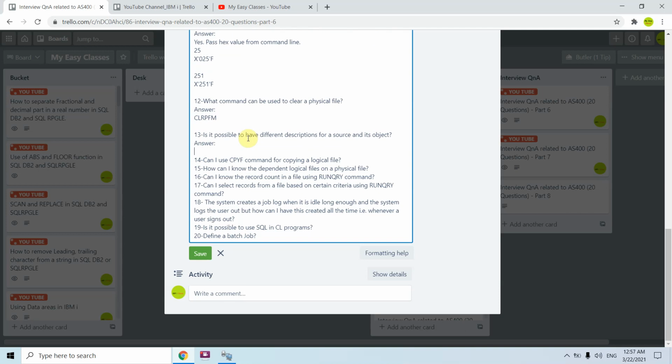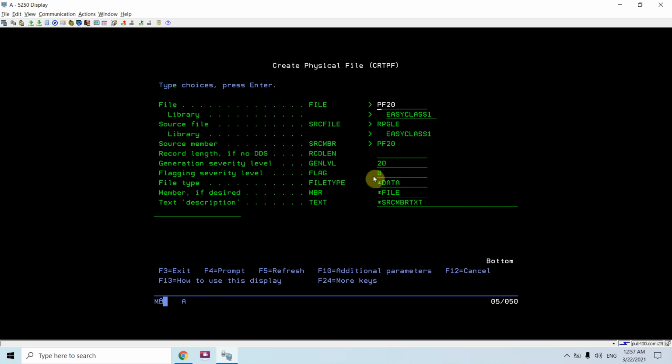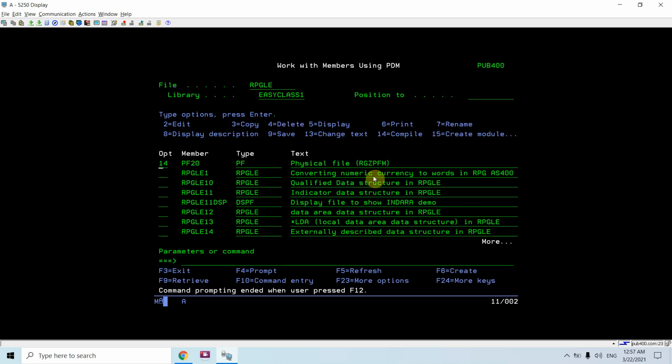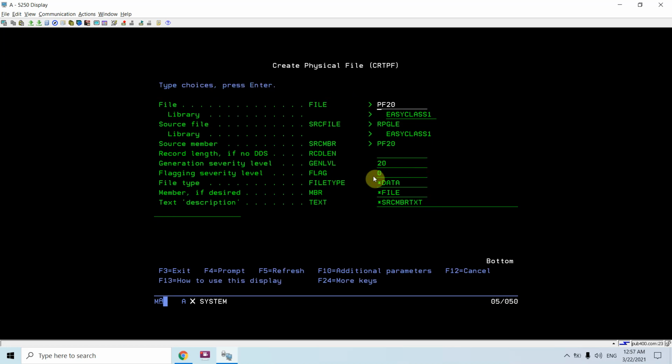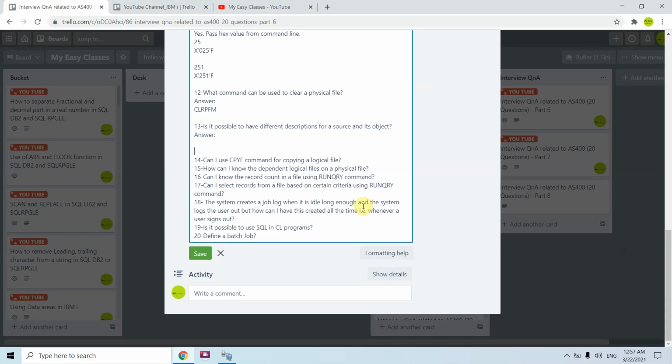Is it possible to have different descriptions for a source and its objects? Yes. So you can see the source description is this one. If I'm going to create this again, just take F14 here, F10, I can provide the text here. So the text is different for the object, not for the source. Once I change the text here, it would be for the object. So once I do work object, I would be seeing the different text. But if I look into the source, I would be seeing this text. So this is related to the objects only.